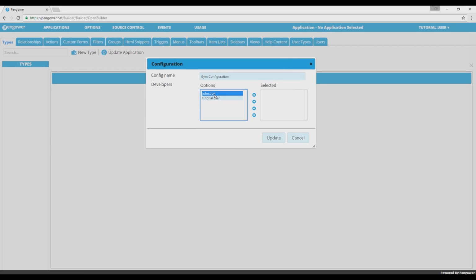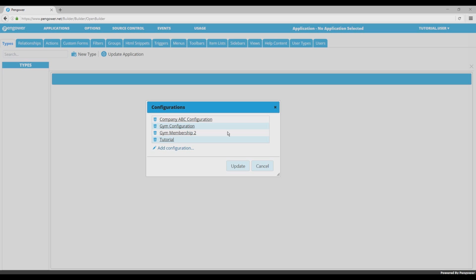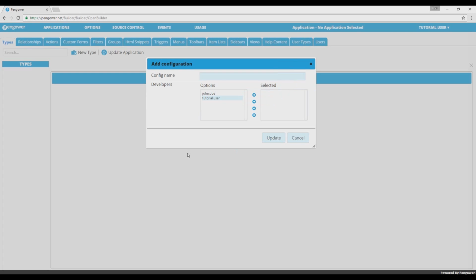You can add a developer to this configuration by clicking on the developer's name and the Move Right button. You can add a new configuration by clicking on the Add Configuration button. Put in a configuration name and select the developer you want to have access to the configuration.